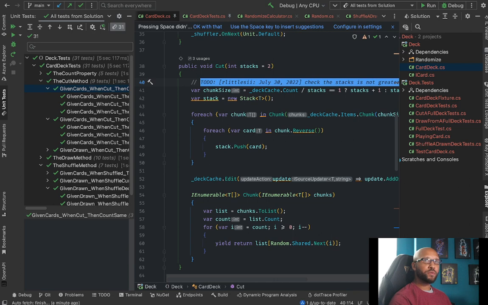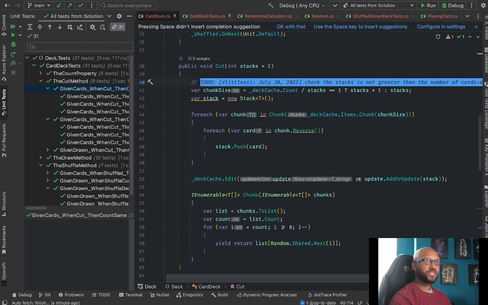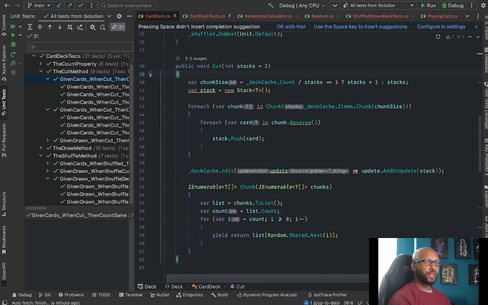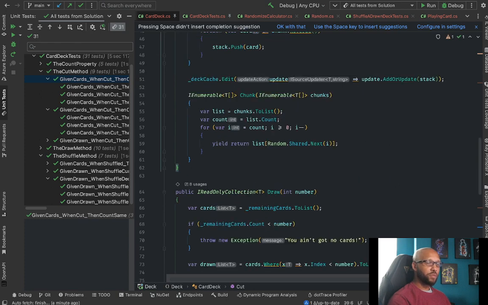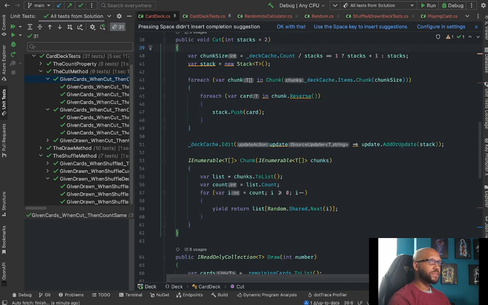Okay, so yeah, we'll check. In the future, I think what we need to do is check to make sure the number of stacks isn't greater than the number of cards left in the deck. We might get an exception then. Maybe we need to test for that. You know what? We'll test for that real quick. It's not gonna break because we're not explicitly throwing the exception. So let's just do it now, and then we can check. We've got the ability to cut the deck. We've got the ability to draw from the deck. Yes, let's do that now.